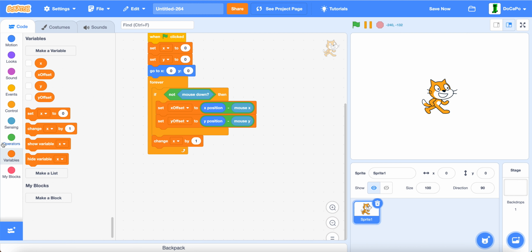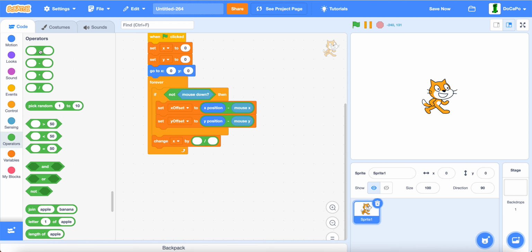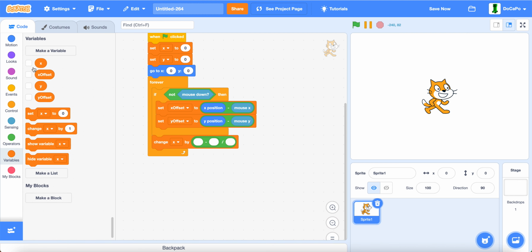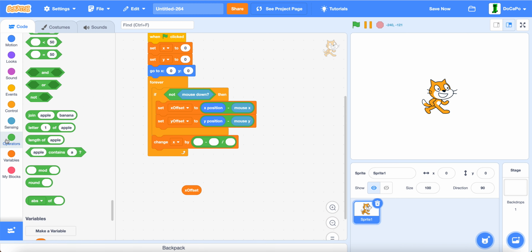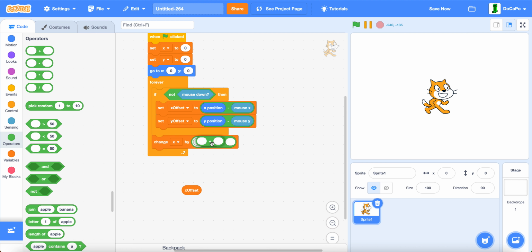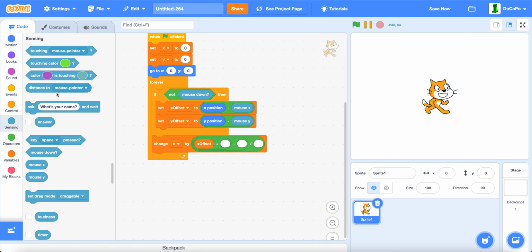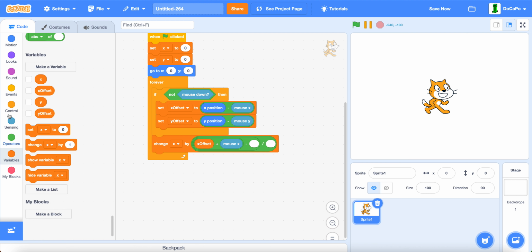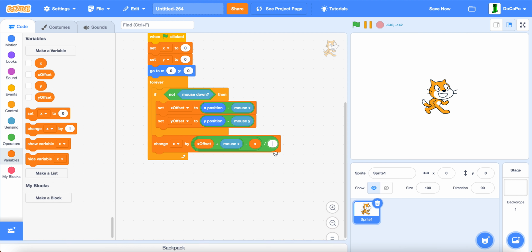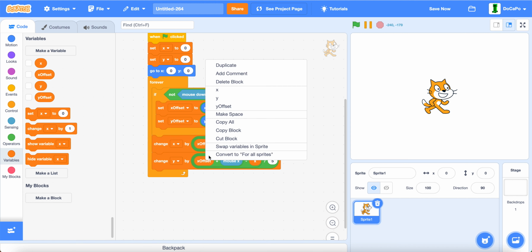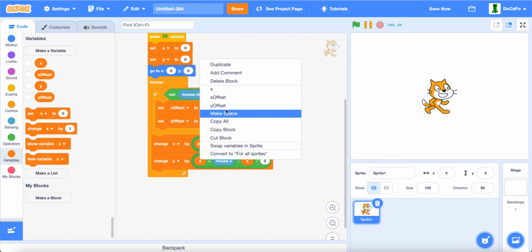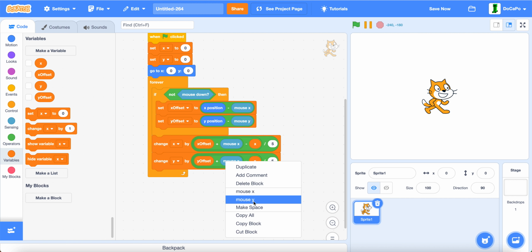Now change X by X offset plus mouse X subtracted by X divided by 5. Duplicate this and do it for Y like this.